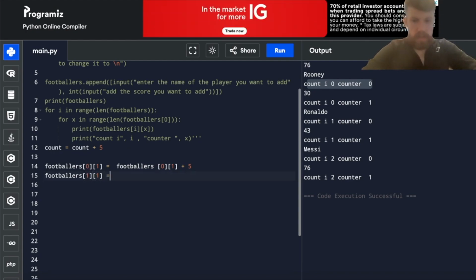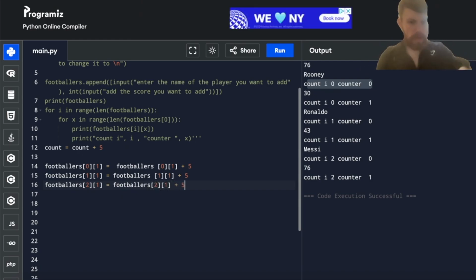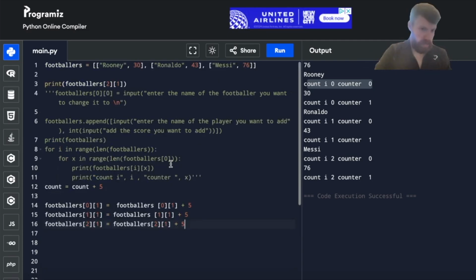And then we could do the same with this. footballers[1][1] + 5. And then we just need to do the same for the last one as well. So let's think about it: footballers[2][1] + 5. Okay, so again, that's the situation that we want to create in our program.